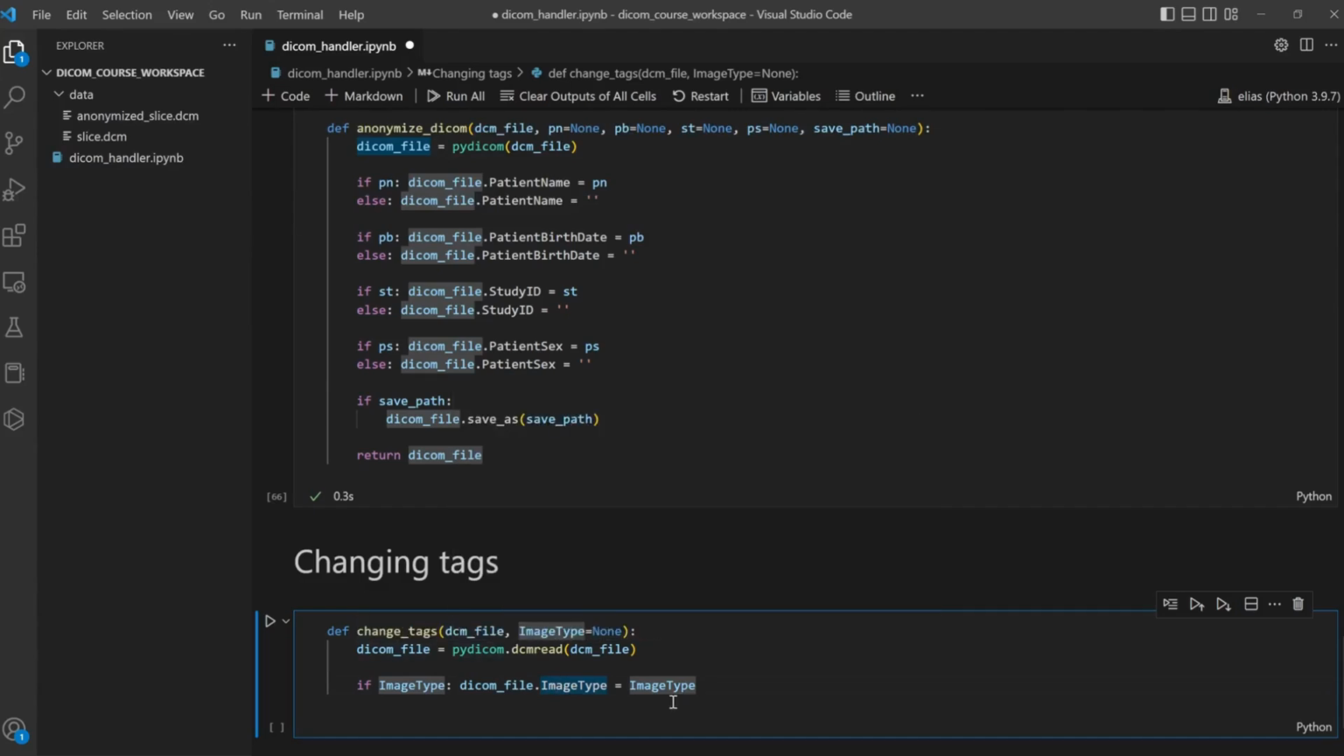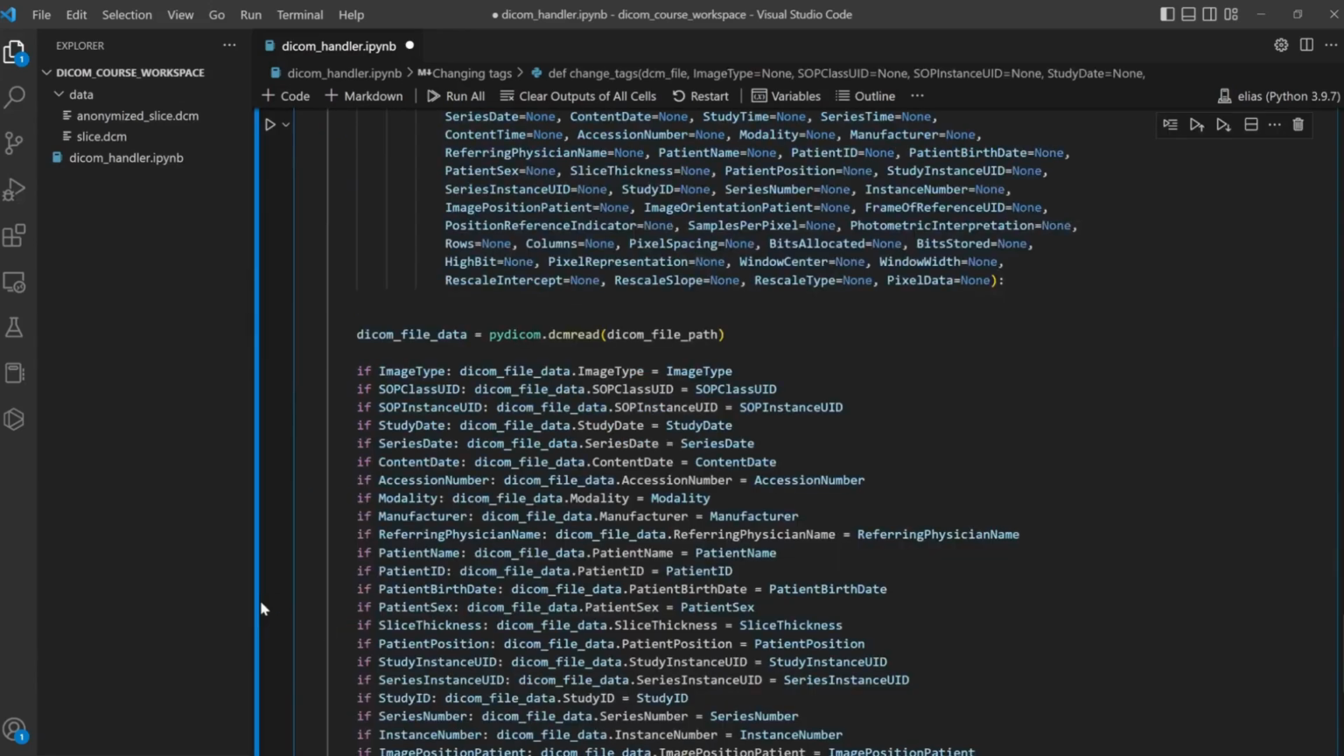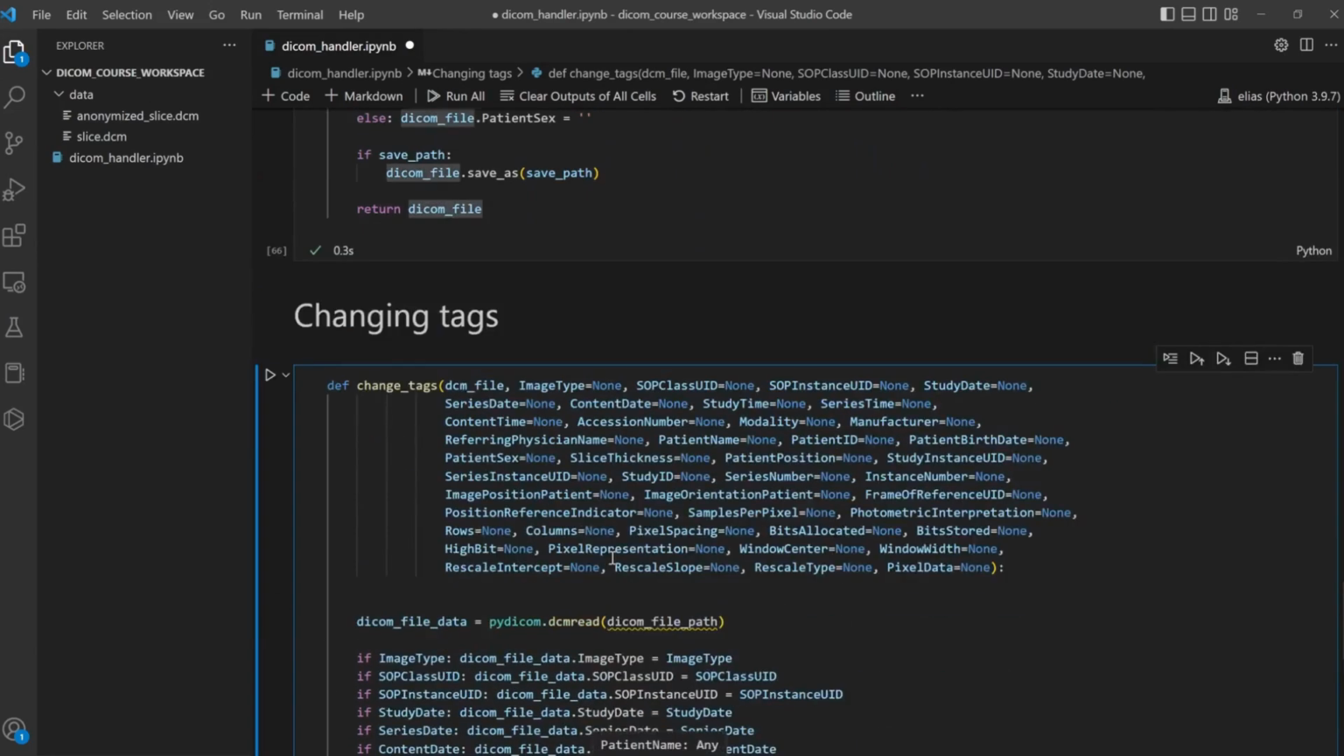So if we want to change like the image, the patient name, patient sex, study ID, slice thickness, patient position, study instance, all these things can be changed using the same function and the same way. So just to gain time, I cannot write everything here inside the video, so it would take like an hour or something writing all the conditions. So I will just copy and paste them here. Let me just delete this, and you can see the exact thing here.